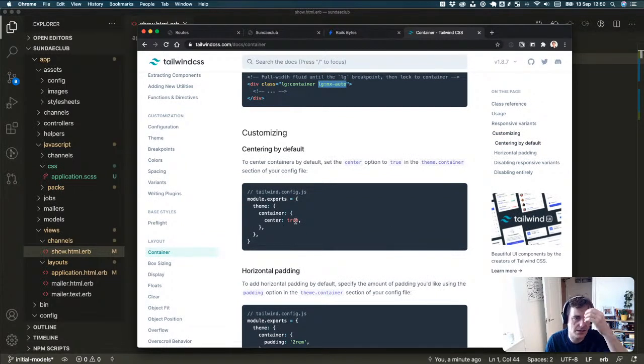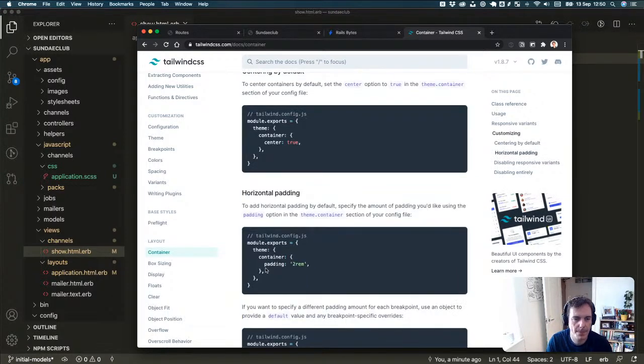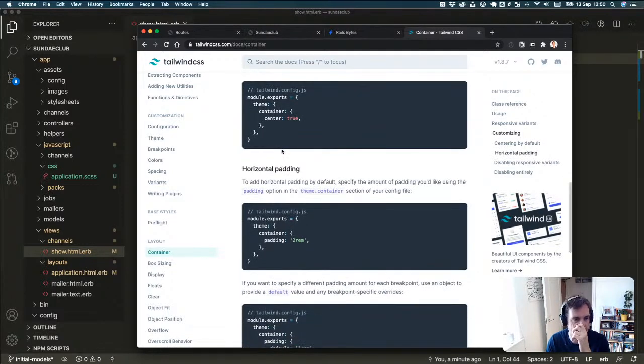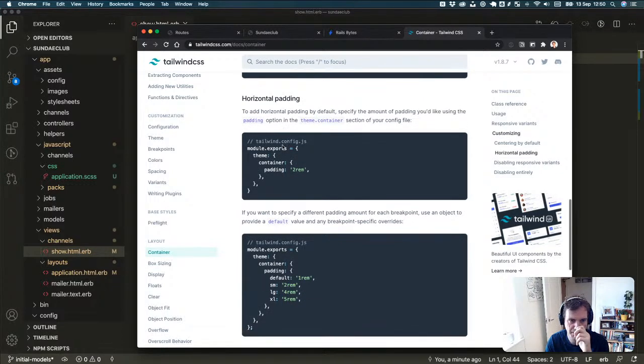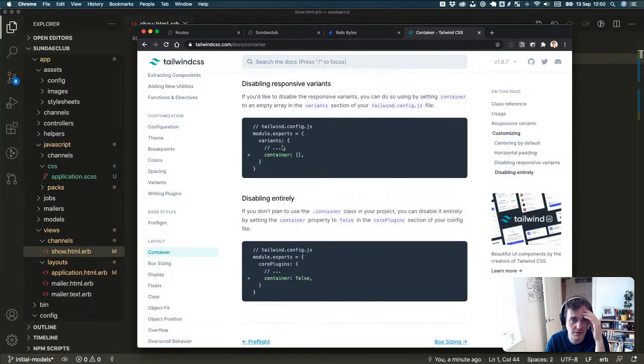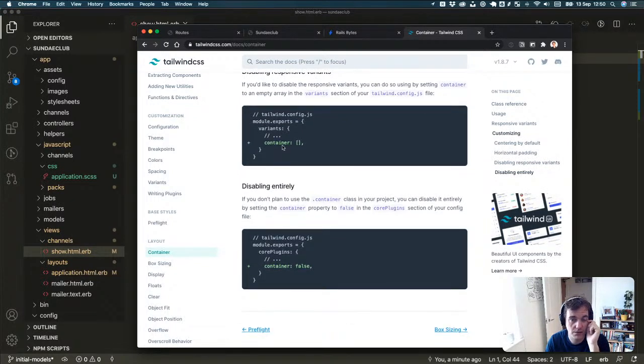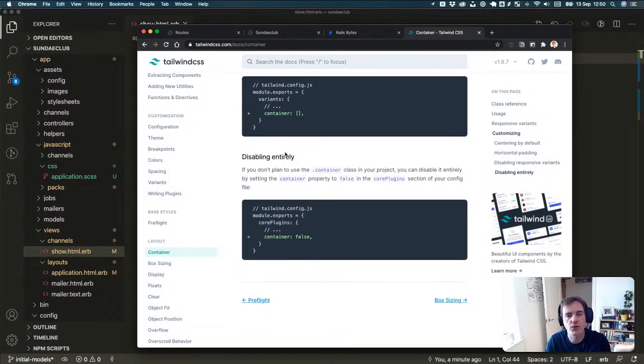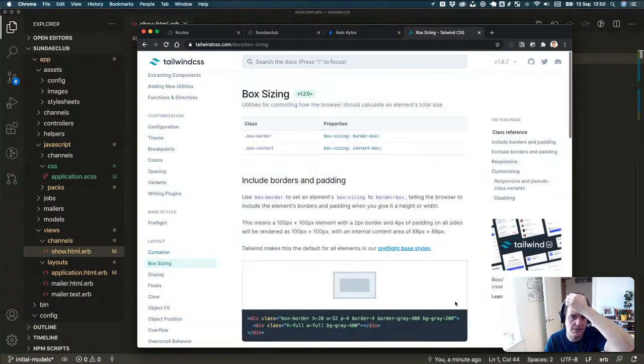Centering by default. Oh, okay, so then you can customize center containers, but set the center option to the theme.container. Okay, cool. But it still just generates the same CSS, I'm guessing. You just don't have to remember to add the additional class. Okay. Different padding for each breakpoint, you can do that. Cool. Disabling responsive variants, cool. When using a container class, you can disable it entirely. Right, okay, so presumably you can just go and pick and choose the bits of this stuff that you want.